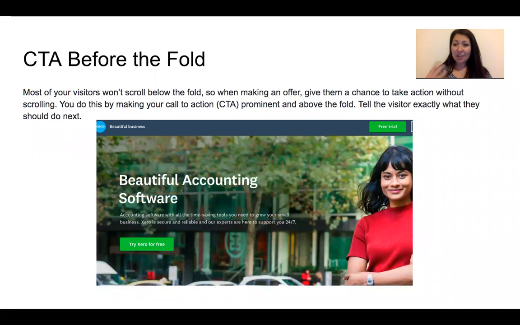You always need to have a call to action before the fold, meaning it's often a really good idea to have a couple of buttons there to give people the option to click and not have to scroll, because sometimes they'll bounce off really, really quick. So you need to tell the visitor exactly what they've got to do next. So we need to make the whole journey experience really, really simple and easy.